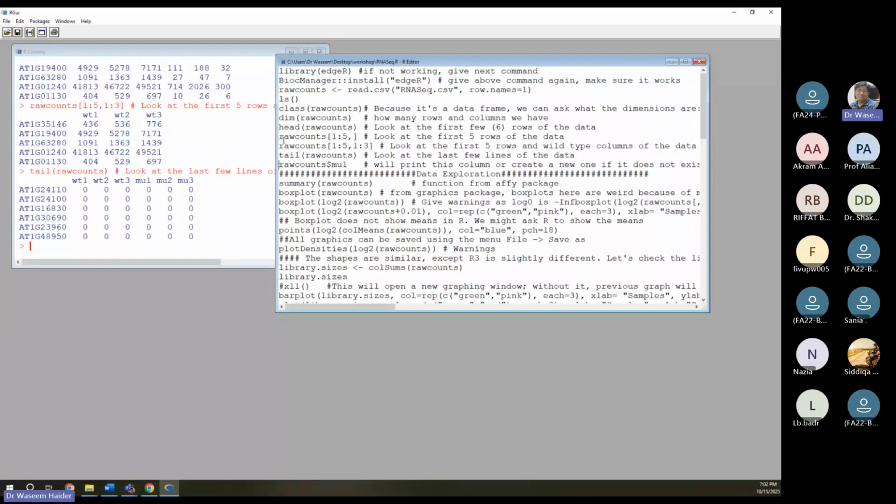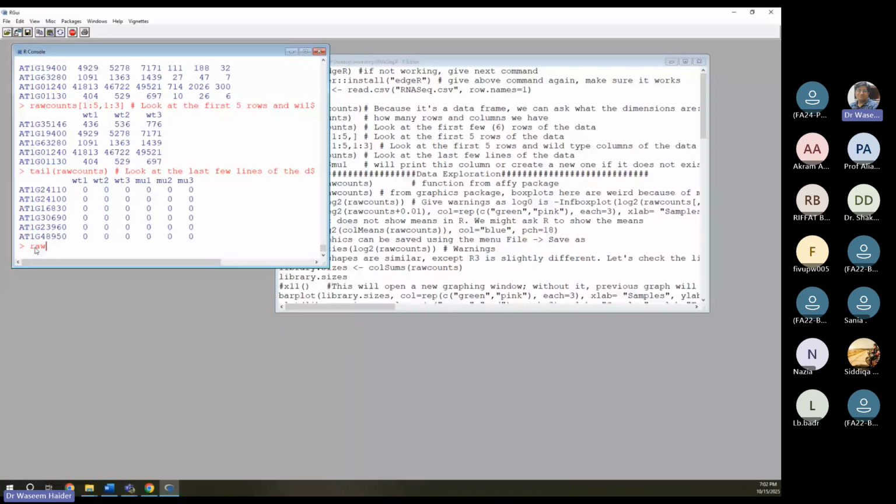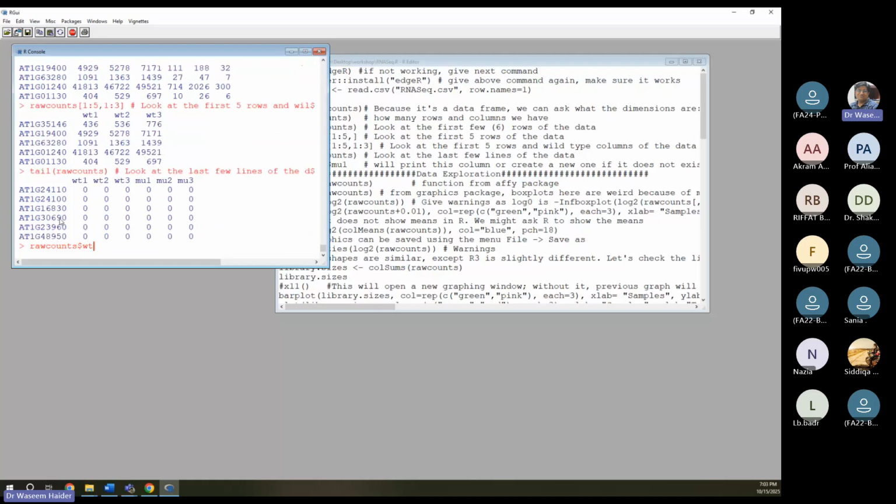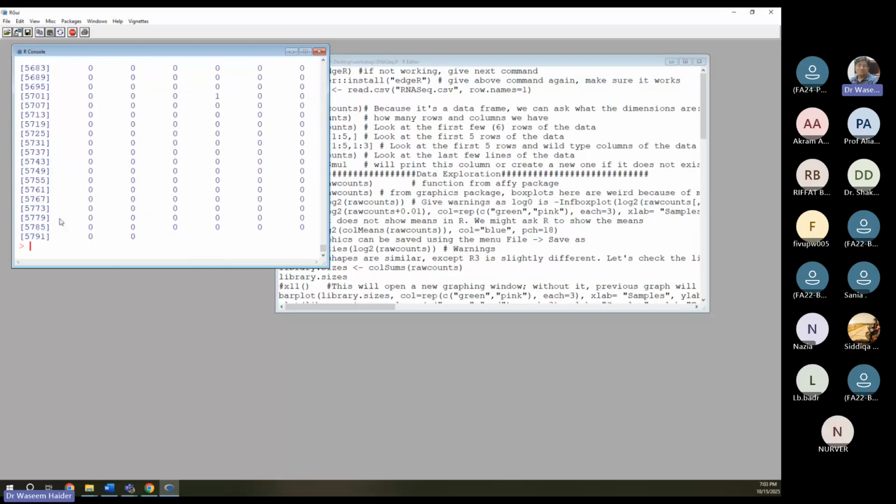If you want to pull up just one column, you can go like raw counts dollar. When you write dollar, it starts suggesting. So for example, I do raw counts, then the dollar sign, and then press tab. It starts giving me advice. With dollar, you can pull up WT1, WT2, WT3. So here I was pulling, for example, WT3 or 1 or anything. It will pull up that column for me. Okay, all right.